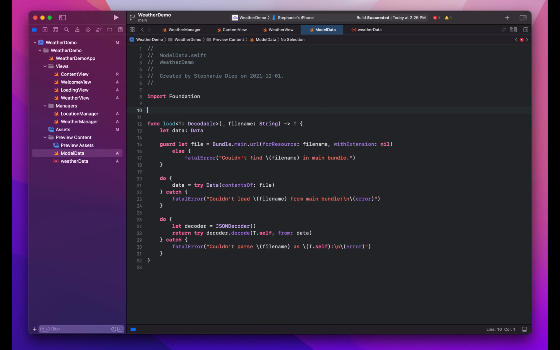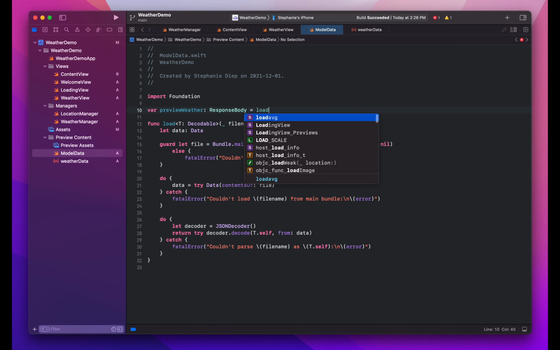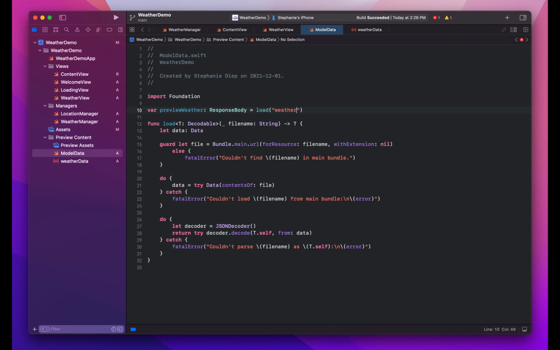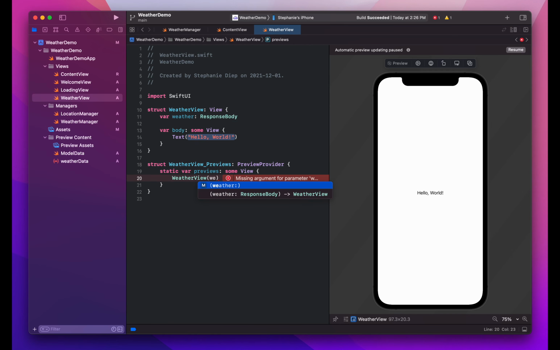Now back in ModelData, we will create a variable called previewWeather. It will be of ResponseBody type, and we will call the load function and load the data from the weatherdata.json file. Now let's go back to the WeatherView, and we can now pass a weather variable to our WeatherView preview, and it will be the previewWeather.